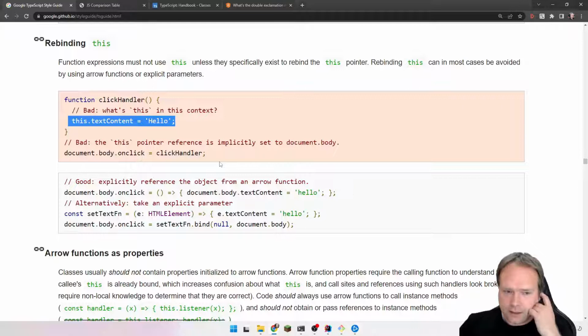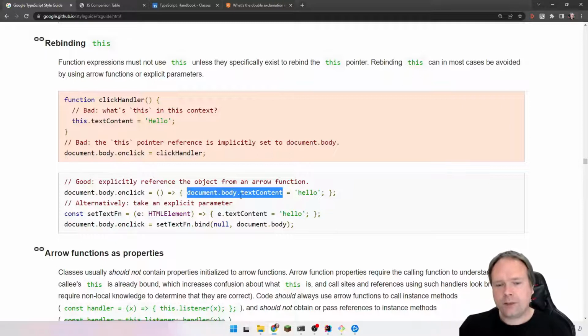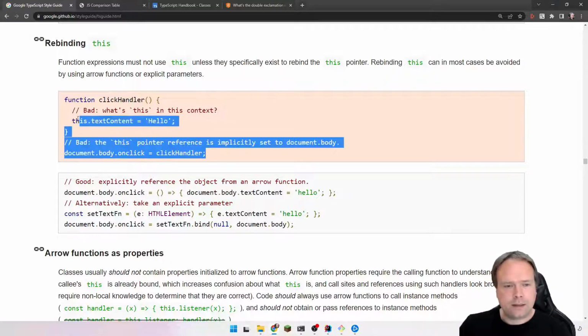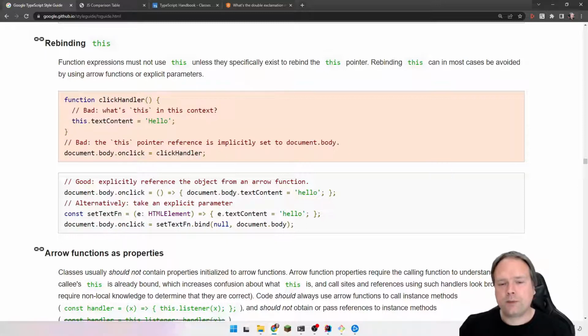So instead, what we can do is create an arrow function like this, or it could also just be a normal function where we actually reach document.body.textContent instead of just writing this. This is much more readable than the code that we have up here. The other code was also fine, but this is much more readable because we can actually see what is being set right here.